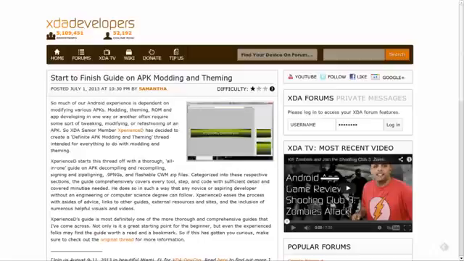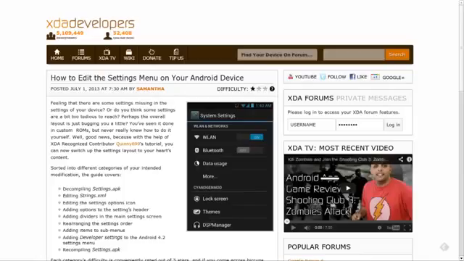There's also a start-to-finish guide on APK modding and theming, put together by XDA senior member Experienced. You know I love to talk about the all-in-one tutorial type things, so if you're interested in learning about modding APKs and theming your device and things like that, this might be another good place to start. And there was also a quick tutorial put together by XDA recognized contributor Quinny99 about modifying your settings menu. So if any of those things sound interesting to you, definitely make sure to check out those articles. I'll have the links to all of that down in the video description.